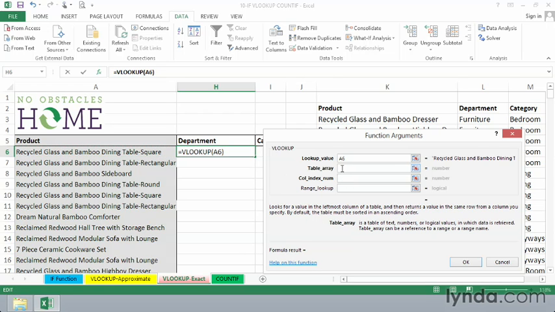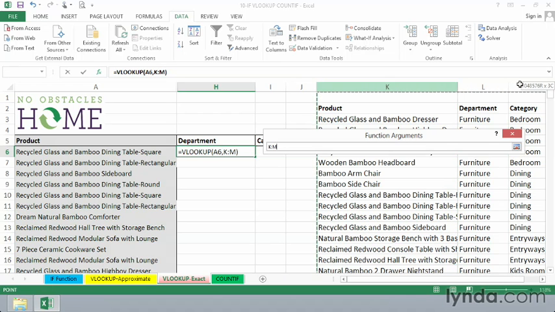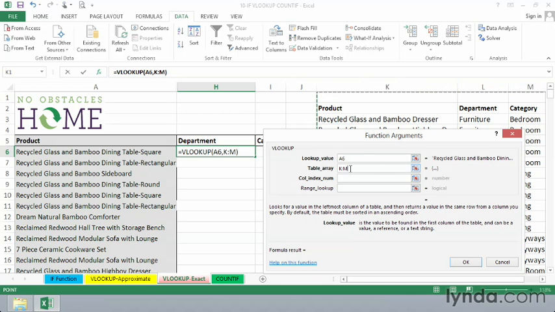Where is the table that we're using? The table's in columns K, L, and M. And if we know for sure there's nothing else in that table, we can simply drag across the column letters like that. And as we let go, we see this indicator here. Column index number. Which column of that table has the answer that we're looking for? Well, we're looking for the department name, and it's in the second column of the table. Now, literally, that's in column L. We don't put in the letter L, though. We put in the column index number.